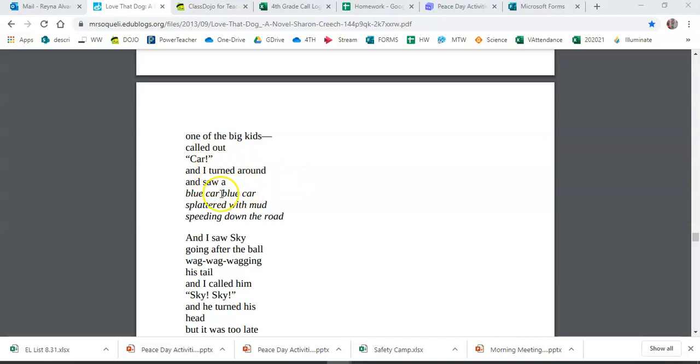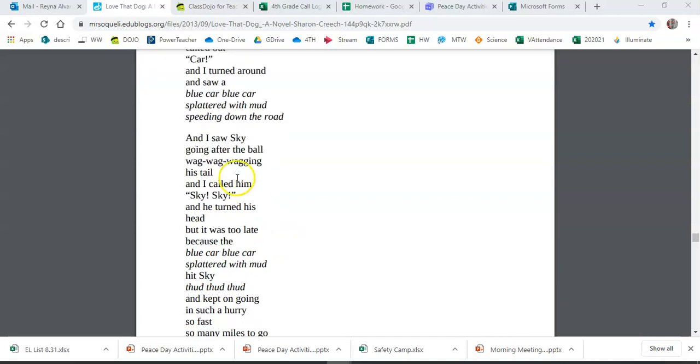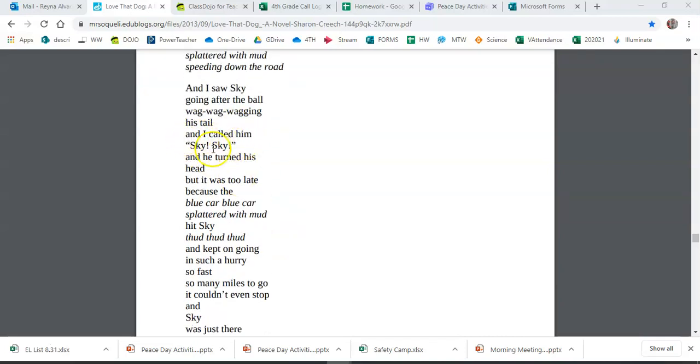And I turned around and I saw a blue car, splattered with mud, speeding down the road. And I saw Sky going after the ball, wagging his tail. And I called him, "Sky, Sky!" And he turned his head, but it was too late, because the blue car, splattered with mud, hit Sky.